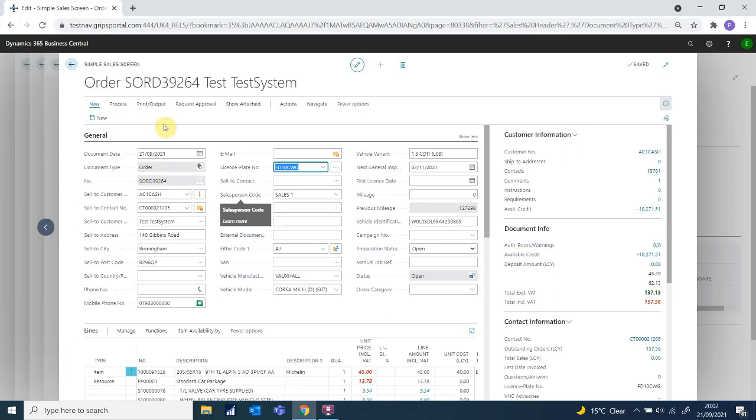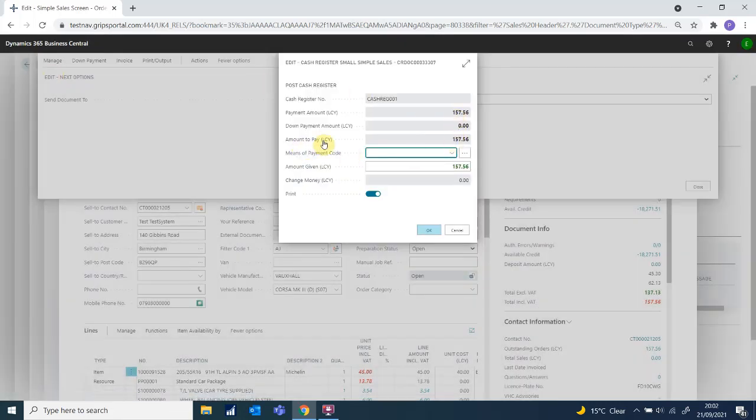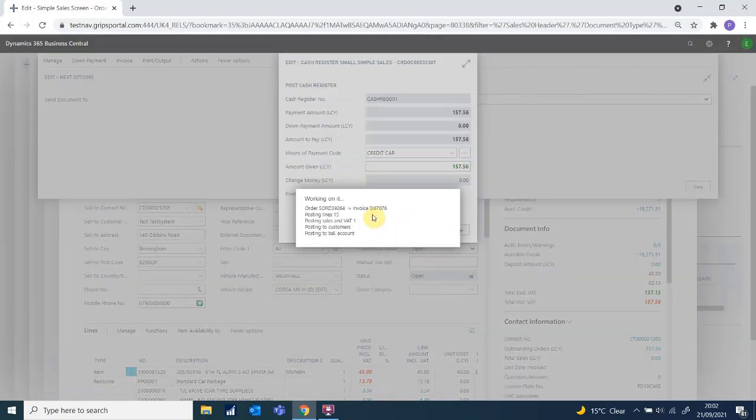When the customer comes in to pay, you can open this sales order and take payment. And by this, you just press process, next, and you have your options across the top. So in this instance, it's a cash customer, so you press invoice. We only get the option for cash. We select our means of payment. So we'll have credit card on this. And click OK. And that is the end-to-end calendar and sales order process complete.